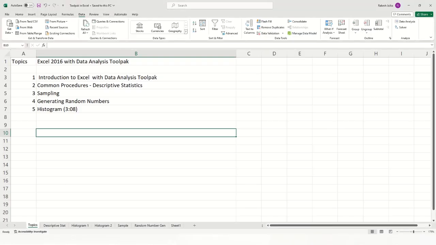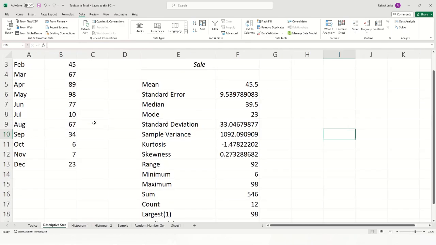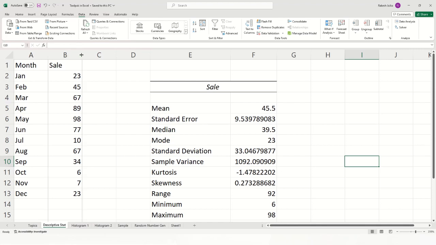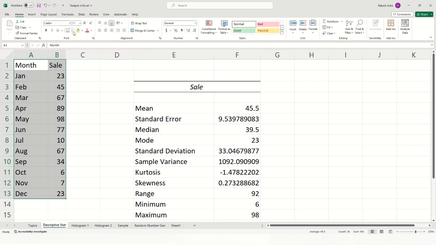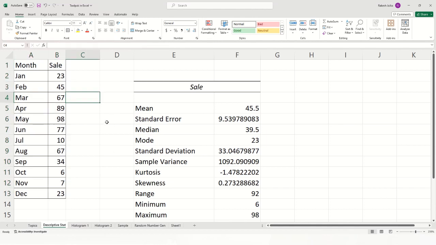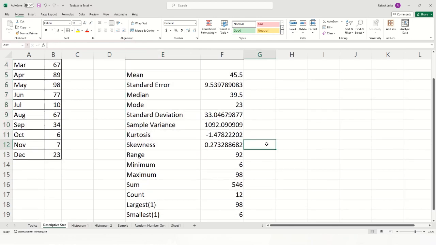So look at this. For example, I have already made one file for you, the descriptive statistics. I'm just going to make it a little larger for you. Here we have information like the months from January to December, and the sales, like 23 units sold, to 23 here at the end of the year. So here I'm just going to make it all borders. Now look at this. What I want is descriptive data. Whatever information we have here, we have the solution. So a lot of things that we have.